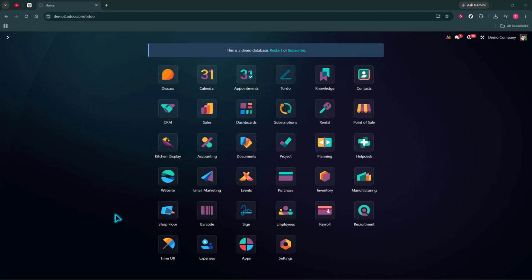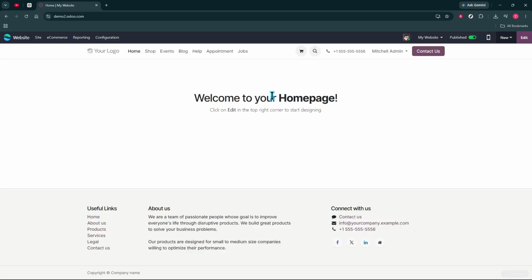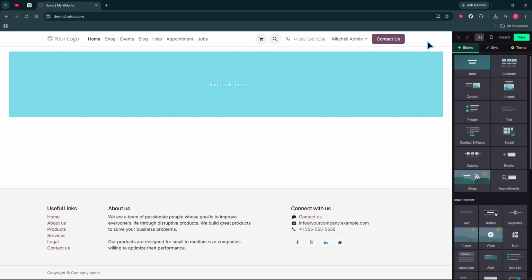To get started, go to the home page in Odoo. From there, open the website app. This is where you'll manage and edit the pages that appear on your site. Once you're inside the website area, click Edit. This puts the page into editing mode and opens the website builder tools, allowing you to add and arrange content directly on the page. If you're new to Odoo, this editor works with drag and drop blocks, which makes page design much easier and more visual.